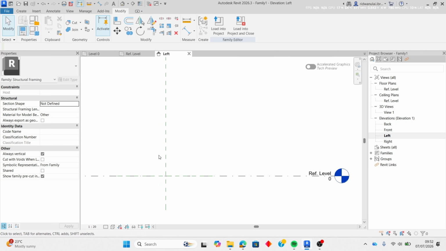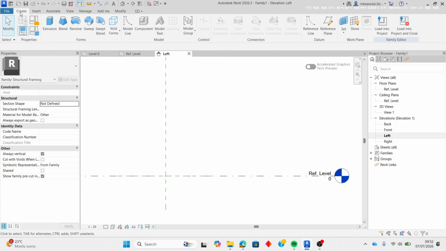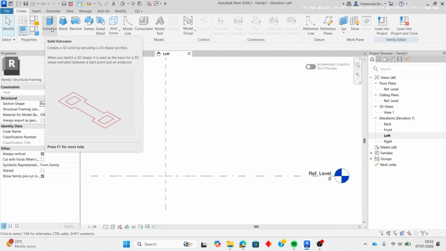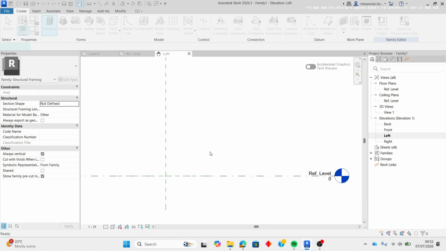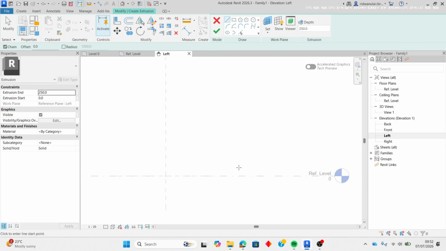So how do we draw here? Come to create. We are using the extrusion here, a solid 3D extrusion. So we click on that. We're picking a plane that we're going to use, which is the left reference plane. You click on it and now we have our plane. This is where we're drawing from.